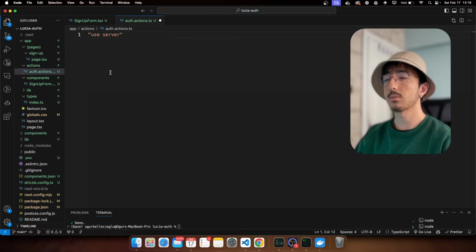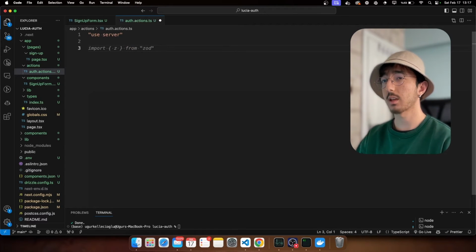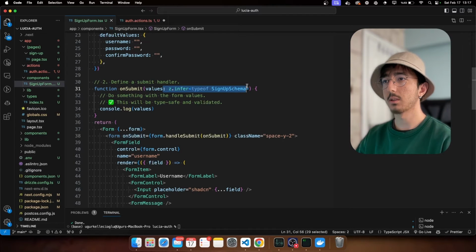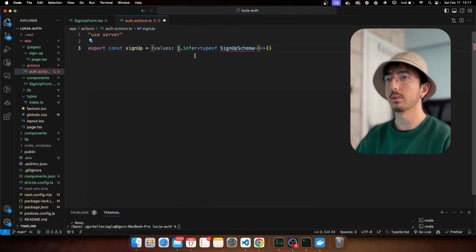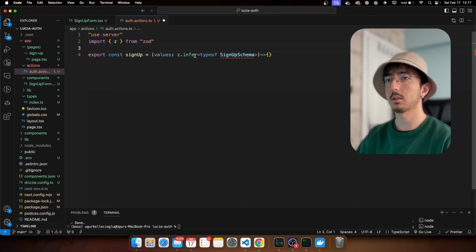I will mark this file with "use server" so that we know all functions will run in the server, not exposed to outside. So here I will have a signUp function and we will export it. It will take some values. Its type will be the same with this. We will import Zod and our schema.